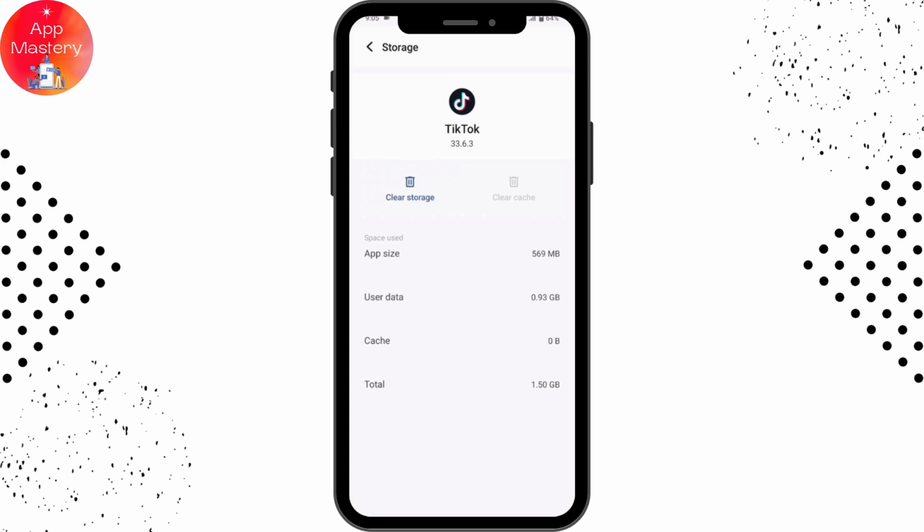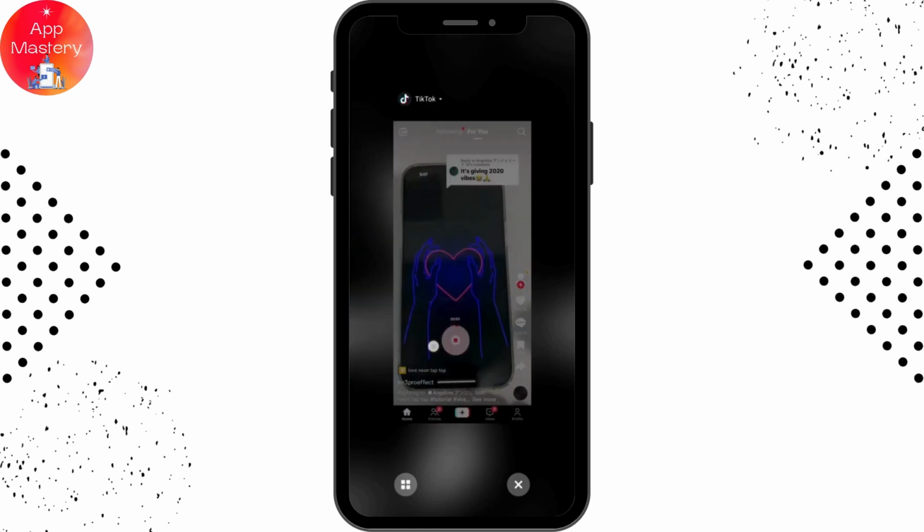And once you restart your device, you need to again go back and turn off your Wi-Fi or your mobile data, and you need to again turn on your internet connection, and then you can go to your TikTok and use your TikTok application, and then your problem will be fixed.